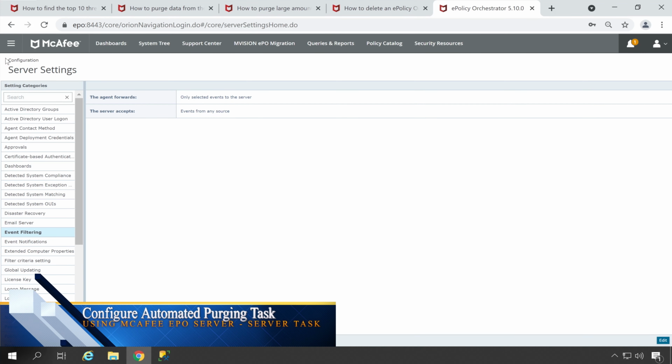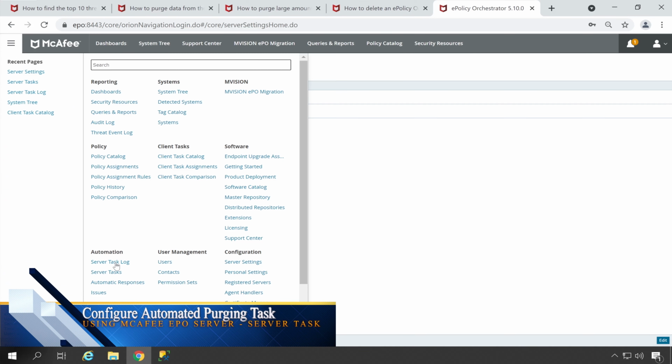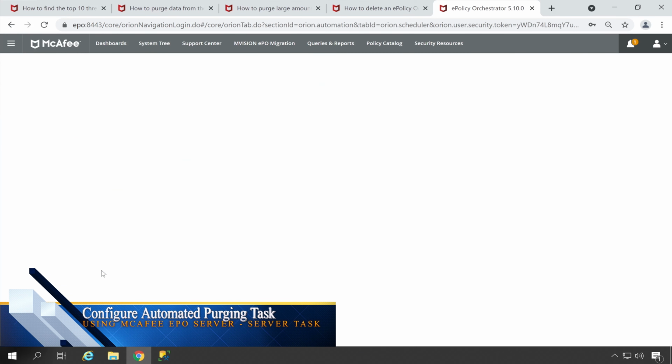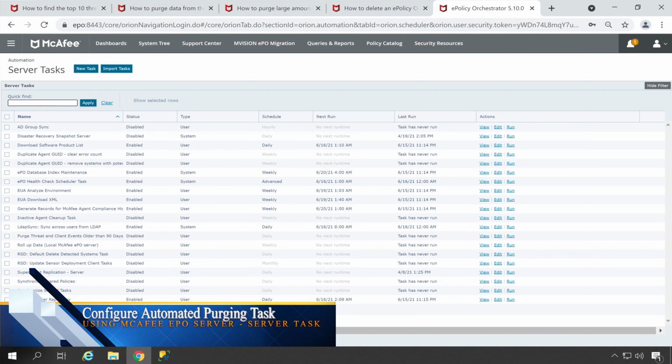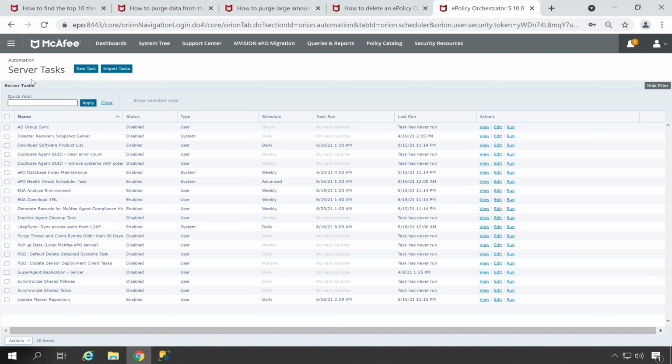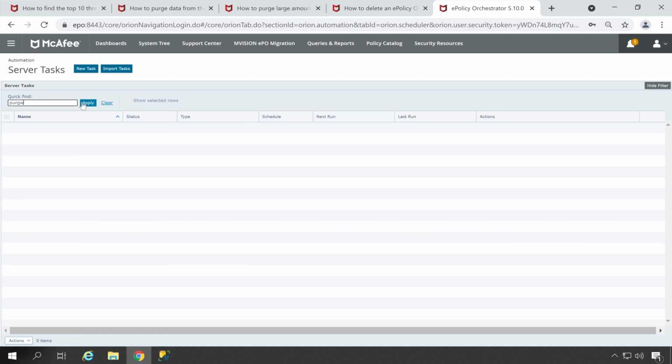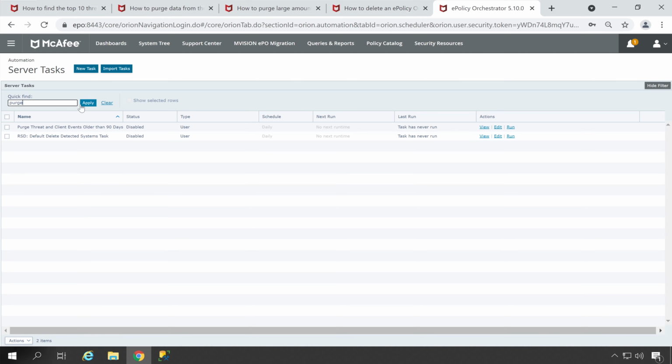Additionally, guys, if you go to the menu and then Server Tasks, under Automation, we have default tasks available in the server task. Simply type purge and click on apply. Okay, my spelling is wrong. Here are two tasks which are available by default in the EPO server, and the current status is disabled. What it does is purge threat events and client events older than 90 days.